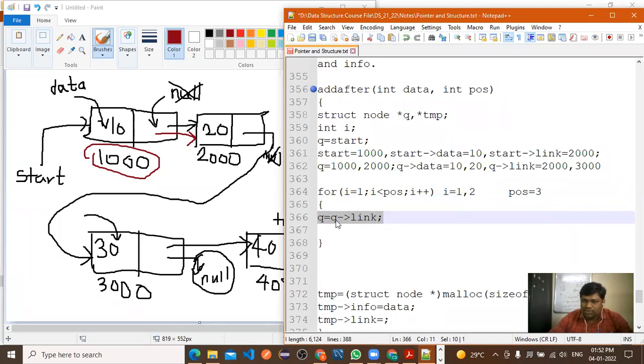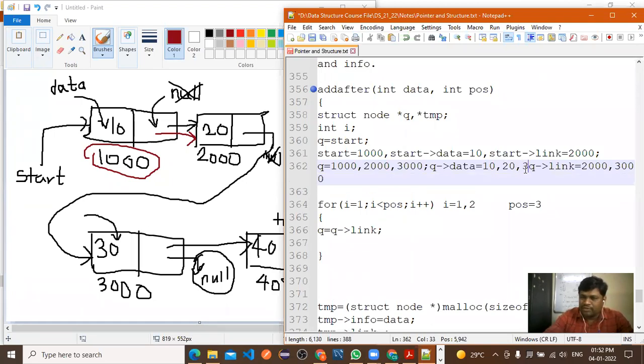Now Q is equal to Q of link. Now what is the value of Q now? 3000. What is the latest value of Q link? It is 3000. After this, what will it be? Q of data first, 30. Right? 30. And Q of link is equal to 4000. Now the value of I is 3.